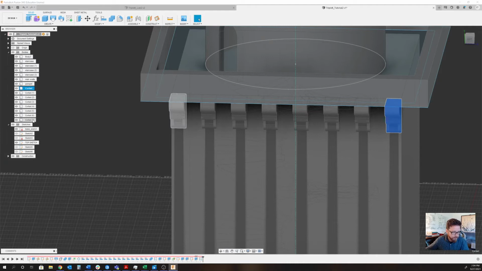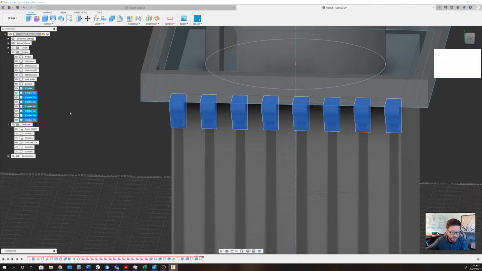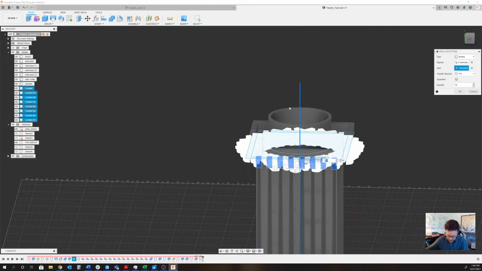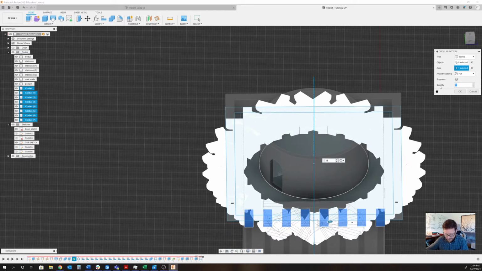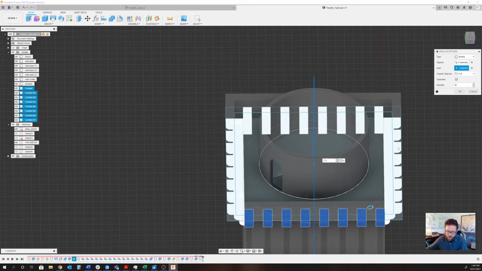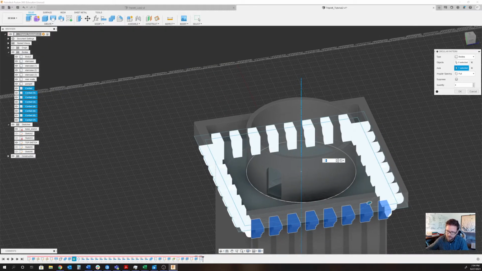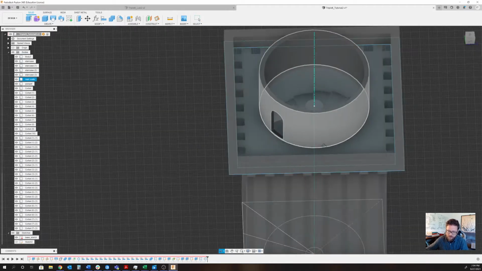I'm going to select all of them, and I'm going to create another pattern. And this one is going to be sort of surprising. I'm going to create a circular pattern out of these. My axis will be here. And our quantity will not be 16, it will be 4. So we're going to do 4 sides all along the same space here. Okay, and I'll hit OK there. All right, so now we have lots and lots of corbels.